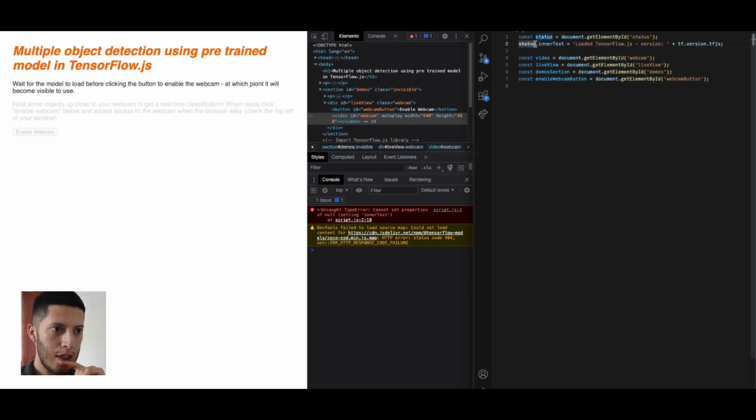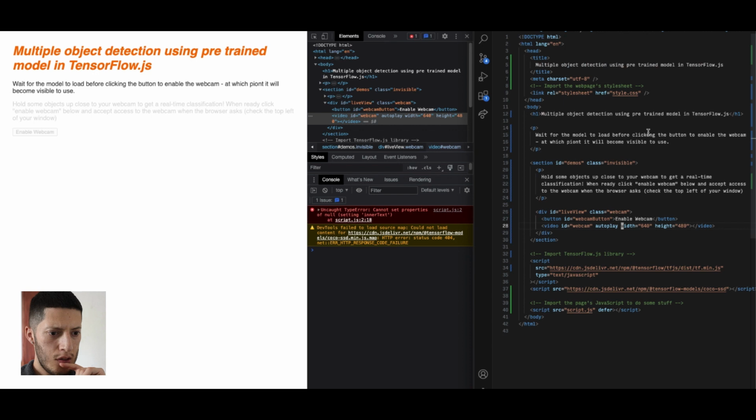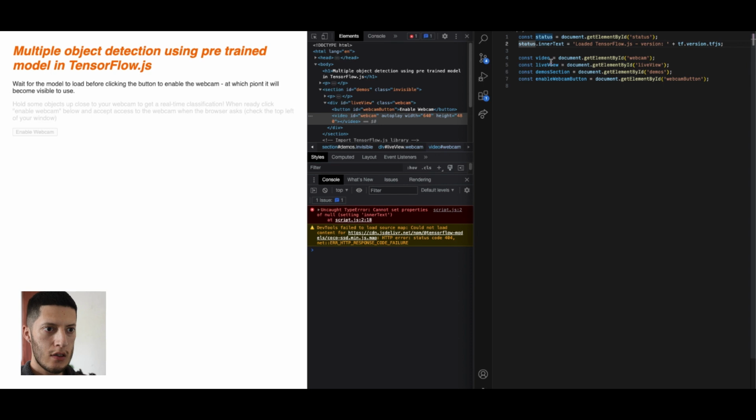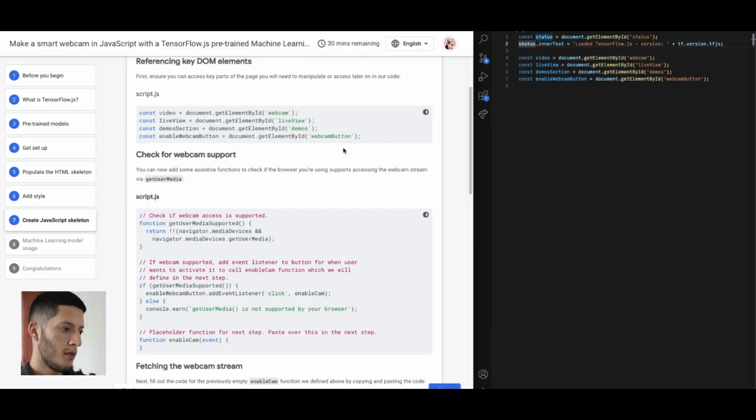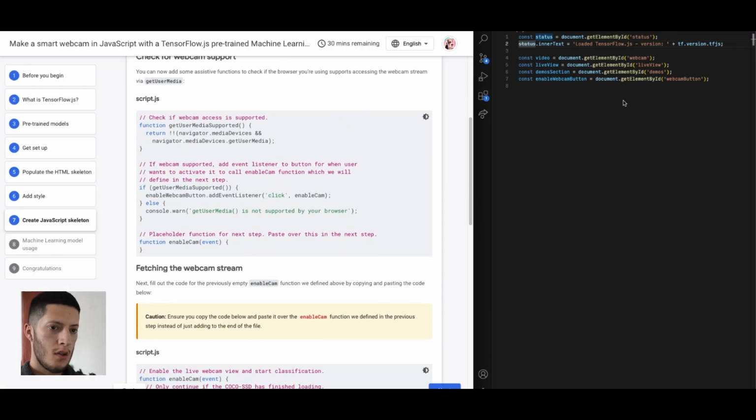Status, get element by ID, status. There's no status, let me look for it. Status, no results. So there's no ID of status. Loaded. Is that for... We'll just leave it on there for now. Let's go ahead and keep going.